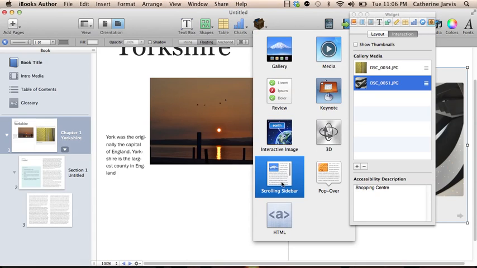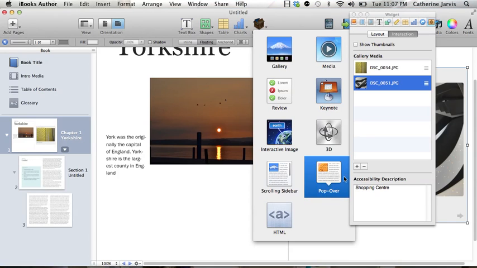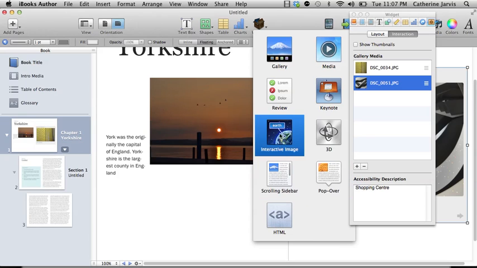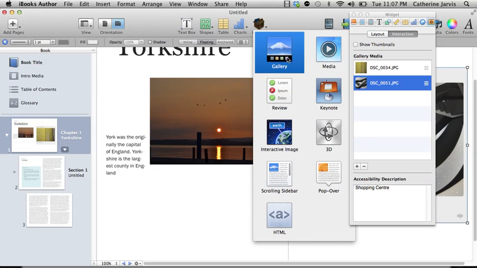Scrolling sidebar, so you can have a bit of text. What it means is you can have a lot of text in a small area and you can use a slide bar to go up and down it. Pop up, so you can hover over something and it will pop up and show the information. Or you can see the HTML code. Again, you're not going to be using the HTML code for this particular project, but I think you might find yourself using the gallery or the media here.